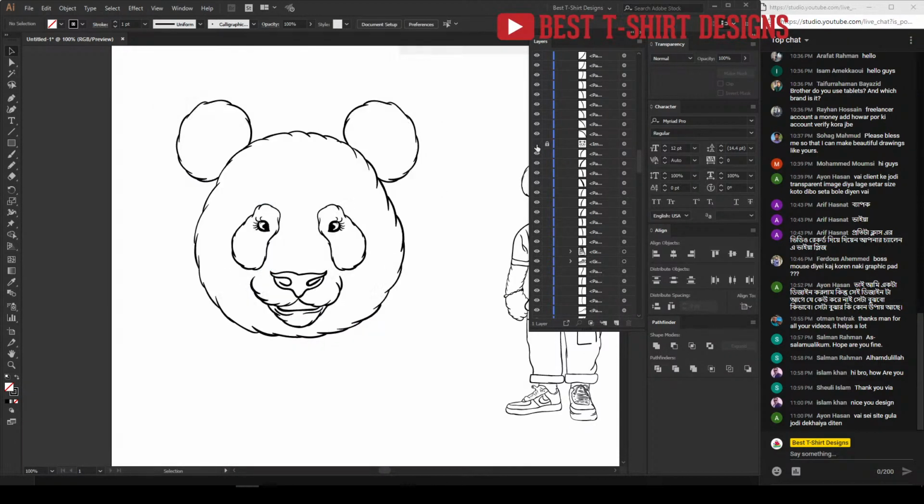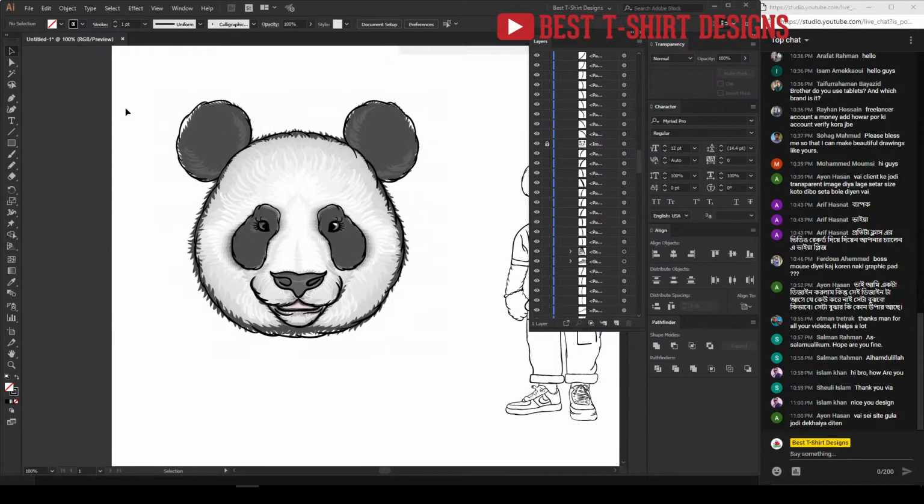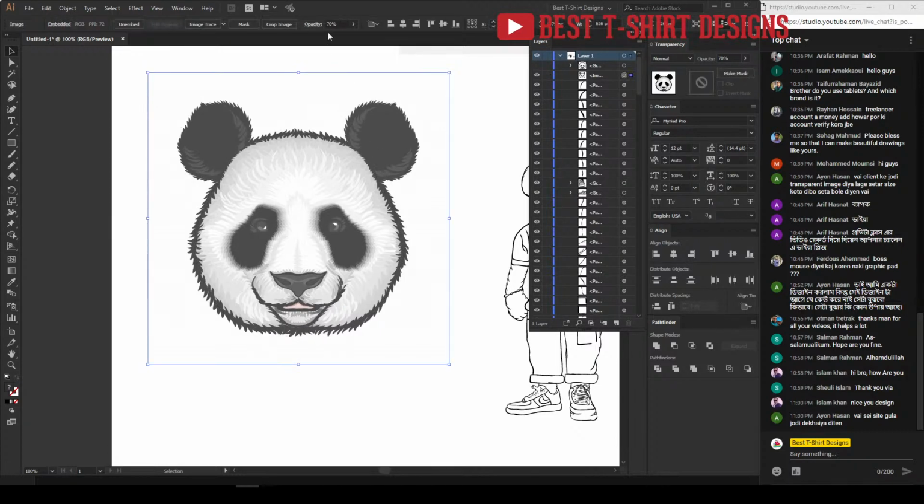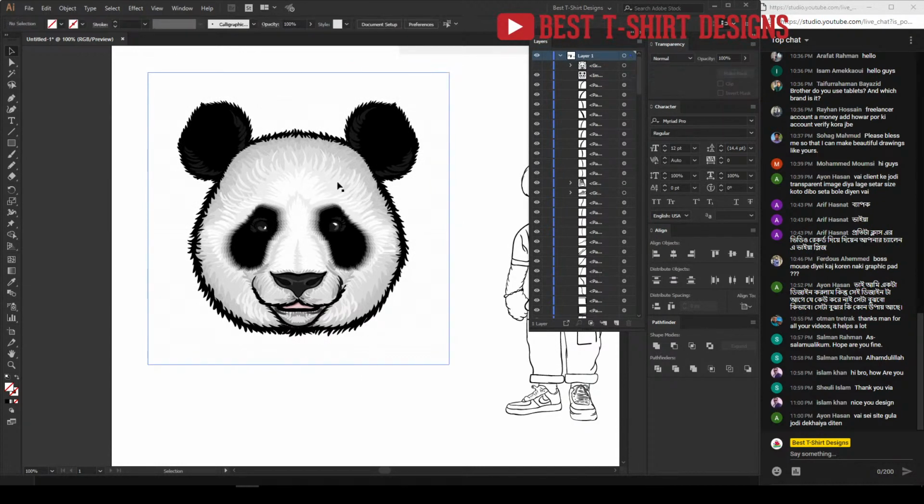Now the panda looks like this, not bad. I am making a group of it. If I hide this layer and unlock this to increase the opacity to 100%, this is the image. Somehow maybe this is my drawing.